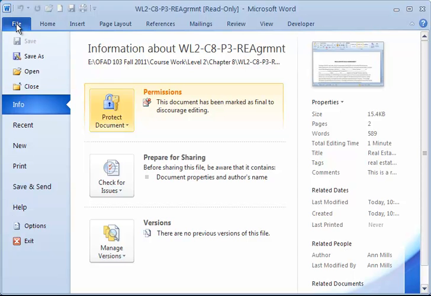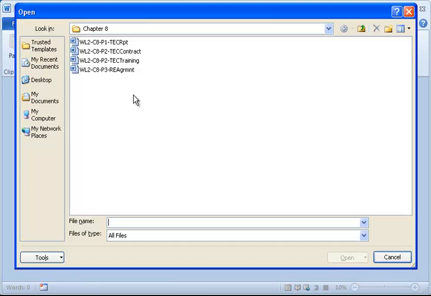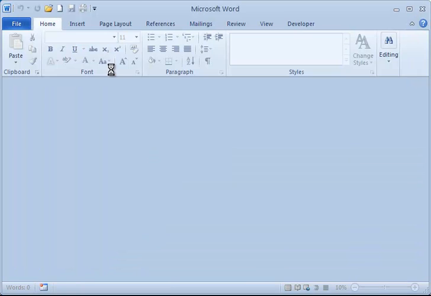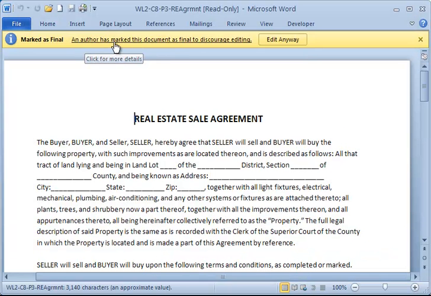Alright, now I'm going to go ahead and close this document. We could have seen it right there actually, but when you open this document, notice the author has marked this document as final to discourage editing. That's an indicator obviously that it's been marked as final, but also on the status bar in the lower left hand corner there's an icon that appears that tells us that it is marked as final.